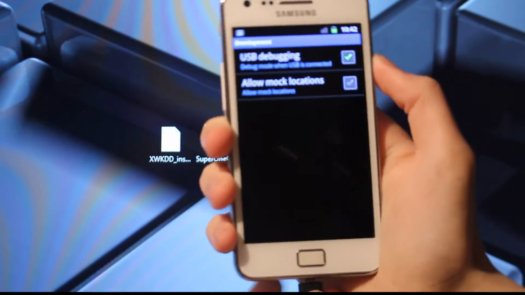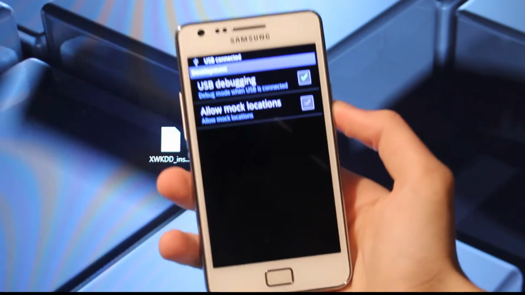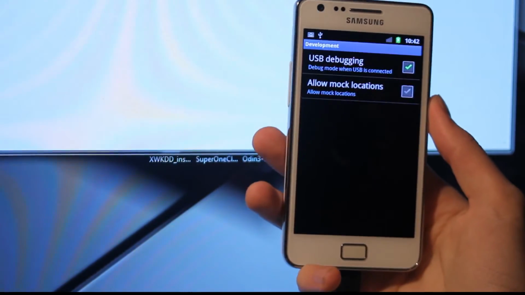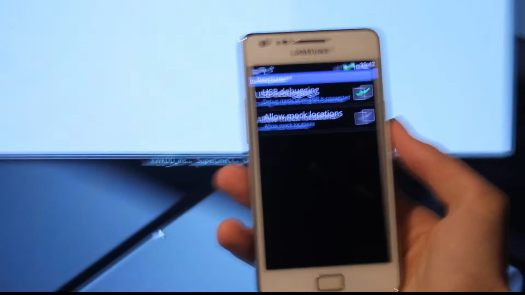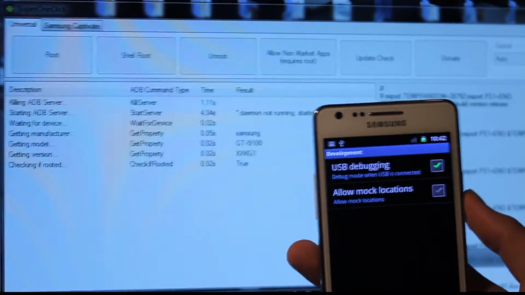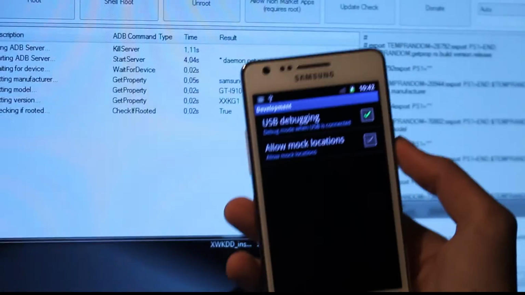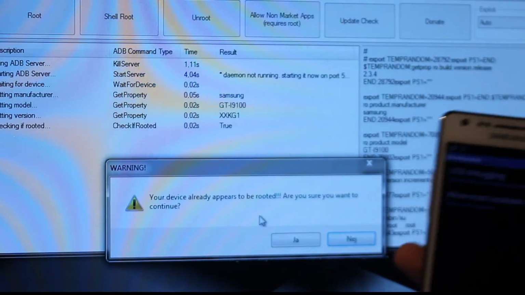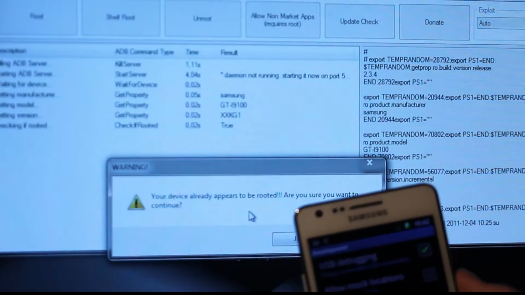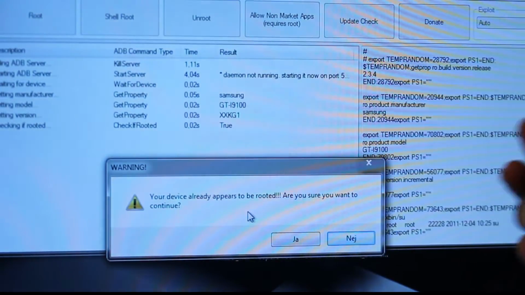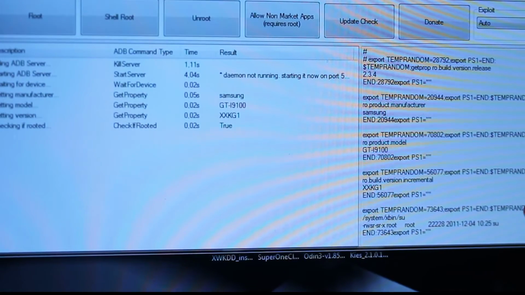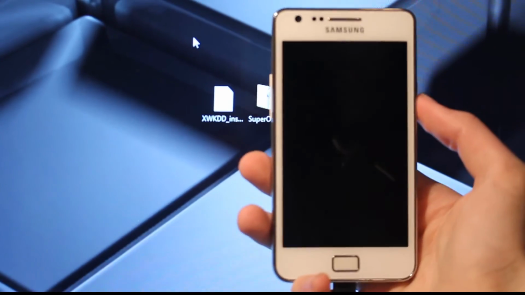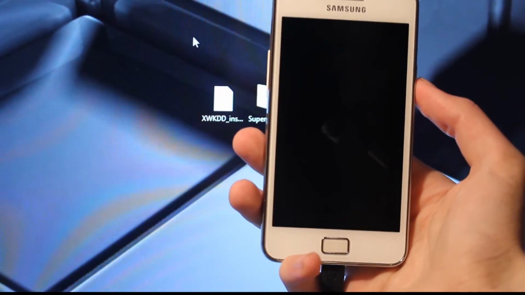Plug in our cable. Just fire up Super One Click, hit root. Restarting your computer, your device already appears to be rooted. Oh, already appears to be rooted. Okay, so it actually did root my phone, but it didn't start up. Seems like it got stuck. So, we are basically rooted right now! That's kind of awesome. Maybe that was just because I restarted my computer. It seems like it did root my phone, but it got stuck at restarting.